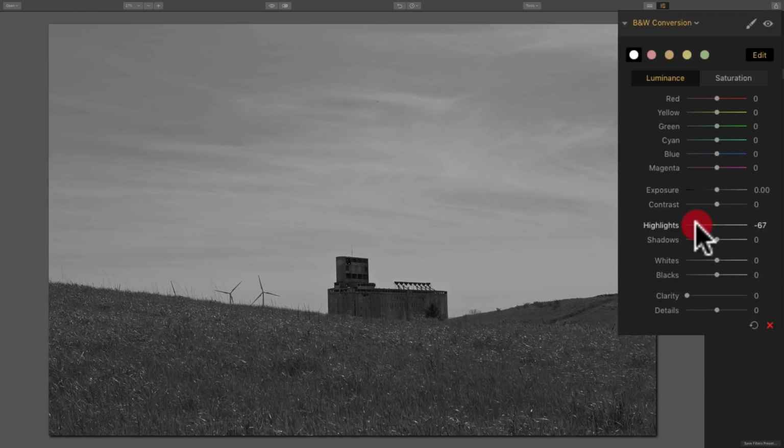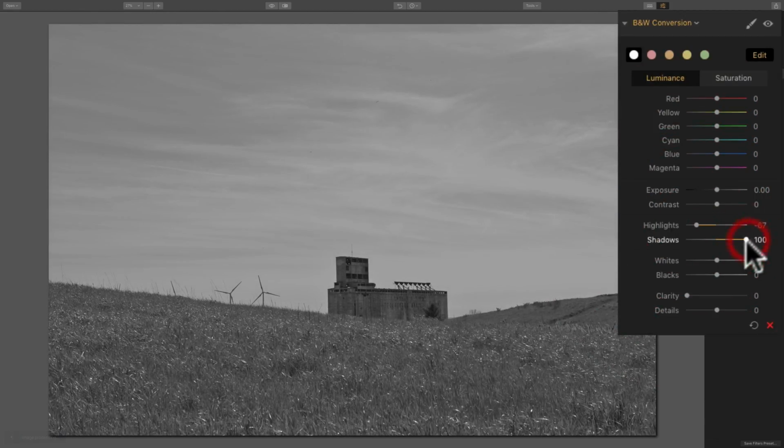So in this case, I would probably bring highlights down. I would open up shadows. I would then bring whites up a little bit, blacks down a little bit. And then below that, we have clarity and details, which kind of give your image that pop. So you could add a little clarity to the image.